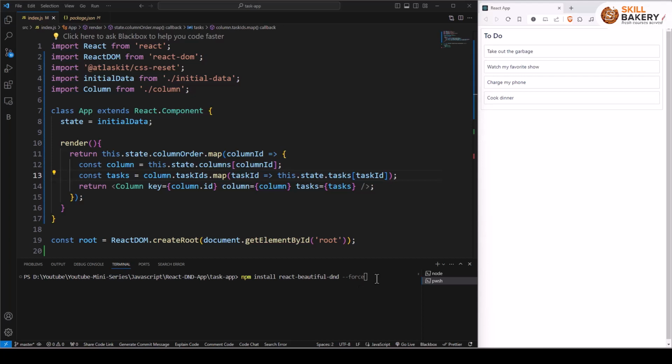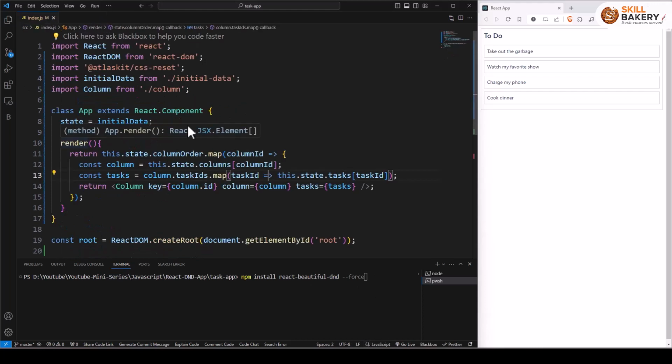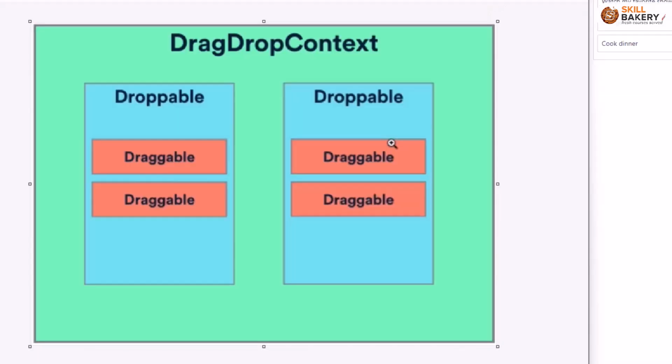So over here, once we do that, it will be added to our package.json file, as you can see over here. And once that's done, we are all set to implement drag and drop functionality to our to-do list. Once you have installed React Beautiful D&D, we'll first of all take a visual look at the components that make up React Beautiful D&D.